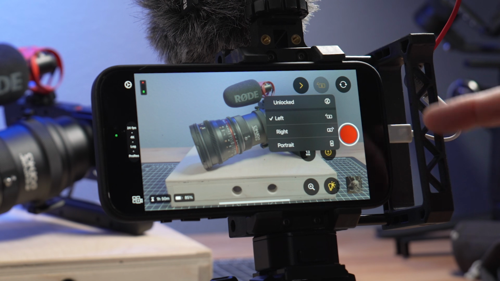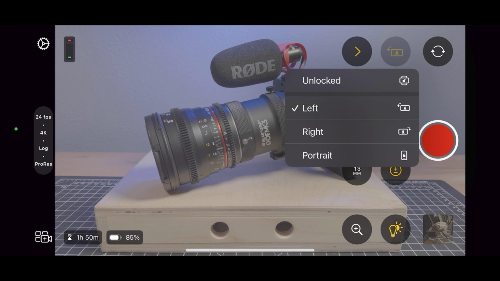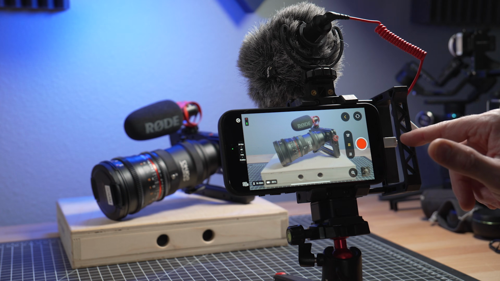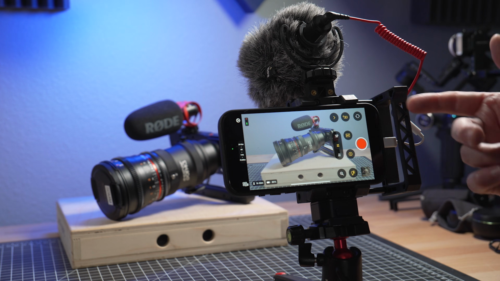This top one is super simple. It's just the orientation lock. You can leave it unlocked, or I like to leave it on left because that way if you're moving the camera around, it doesn't actually go into vertical shooting mode. And so that's nice to have built into the app.